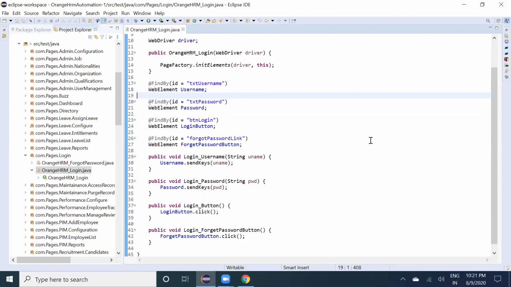What we do first is initialize the page factory here. We are initializing the driver using the page factory. Then we are using the FindBy annotation for locating a particular object and storing it in username. It returns a web element, so it stores the username.